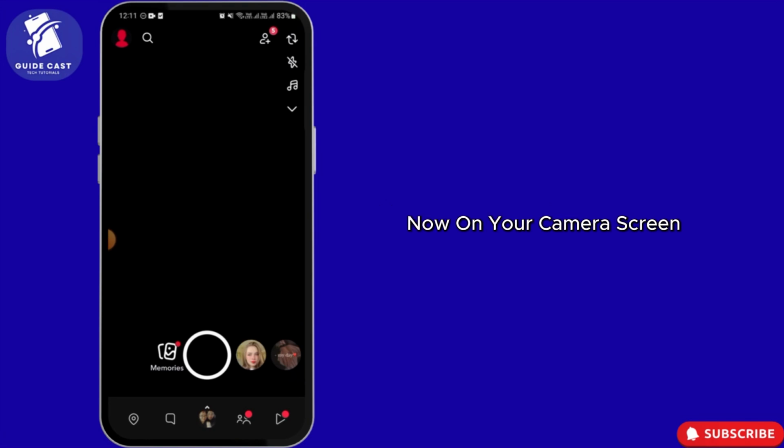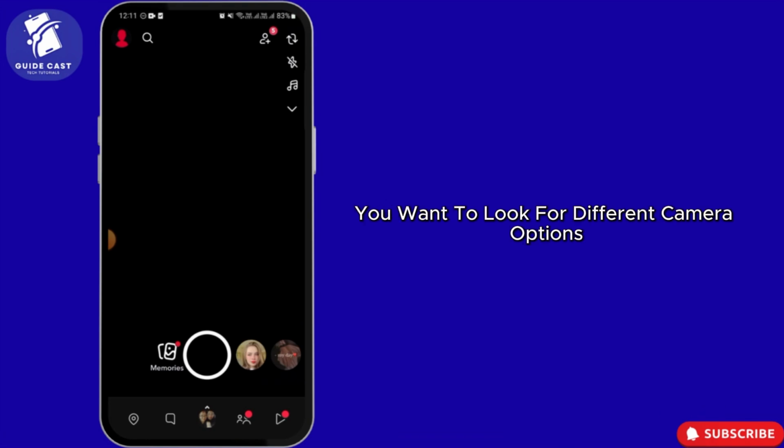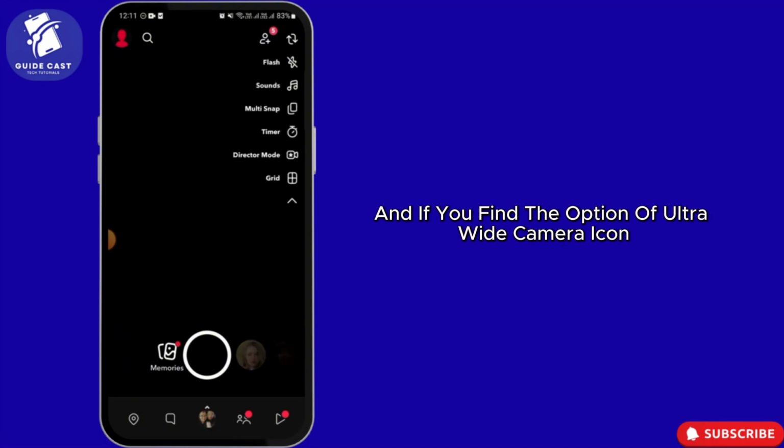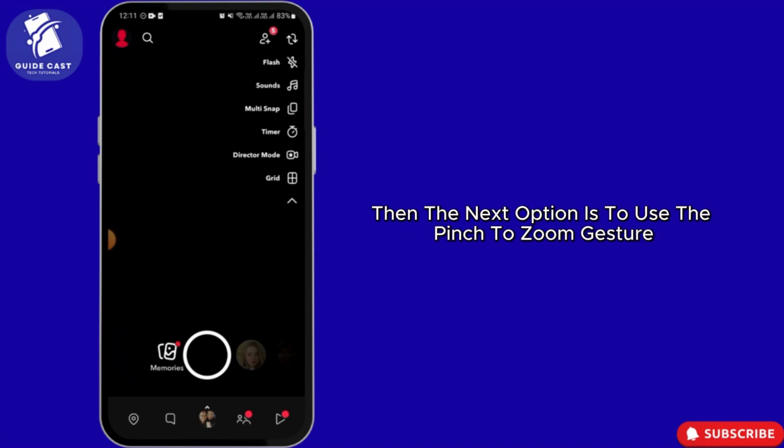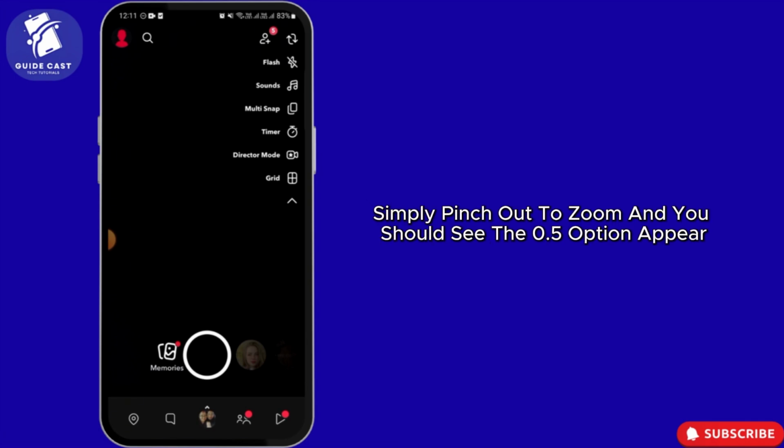Now, on your camera screen, you want to look for different camera options on the right side. You can tap on this arrow option, and if you find the ultra wide camera icon, simply tap on it. If you cannot, then the next option is to use the pinch to zoom gesture on your camera screen. Simply pinch out to zoom, and you should see the 0.5 option appear.